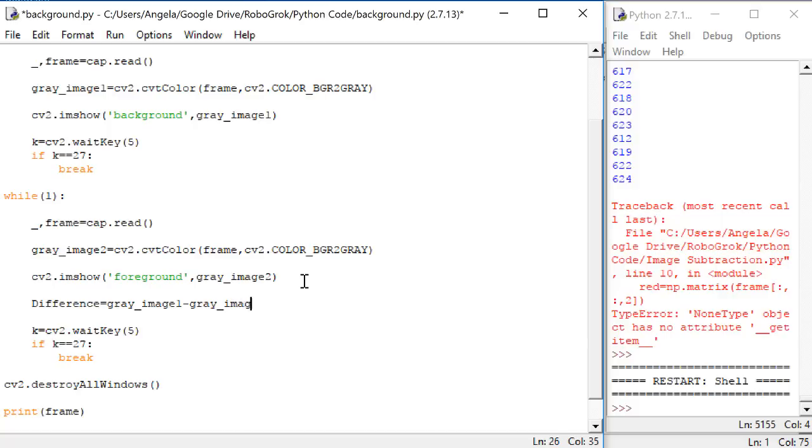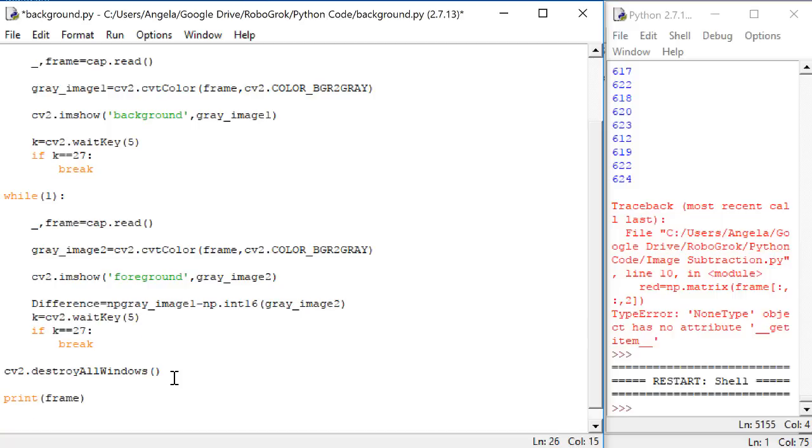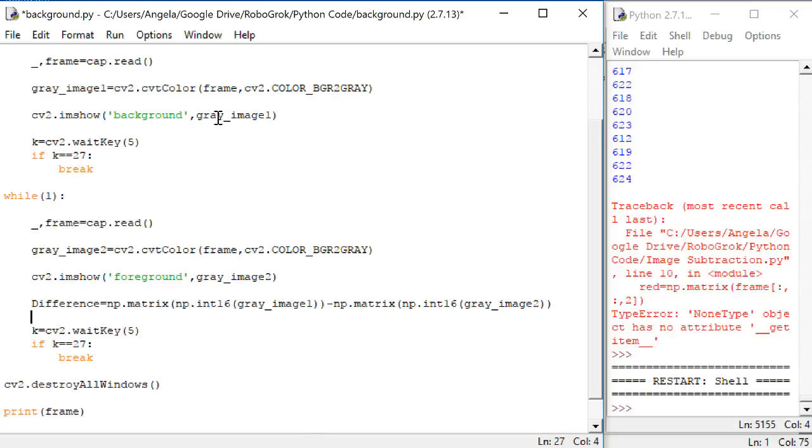We could start by setting difference equal to grayImage1 minus grayImage2, but as we learned in the last video, this won't work quite right because these two images are unsigned 8-bit integers. We better make them signed 16-bit integers so that we can deal with negative numbers if we have them. Next, let's make sure that we set each of these things as a matrix so that we can do matrix operations on them. Lastly, I don't know whether the object I'm looking for is going to be brighter than the background or darker than the background. I could account for both possible situations by taking the absolute value of this difference.